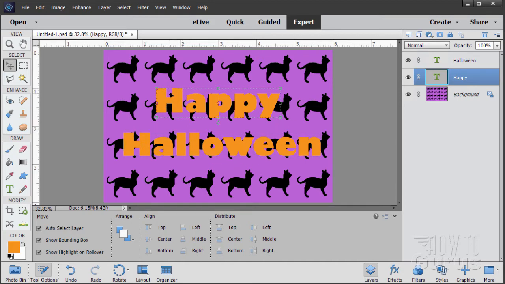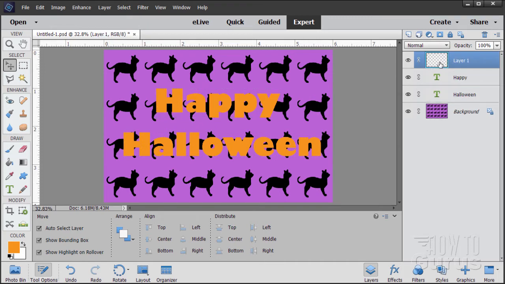The first thing we want to do is put in a gradient into our lettering. And we'll do that with a layer on top of these layers. Go up here to the top one. I'm going to pull down Halloween so it's underneath happy like that. So it's happy on top, Halloween on bottom. There we go. Now let's put a new layer above that. This will be our gradient layer.